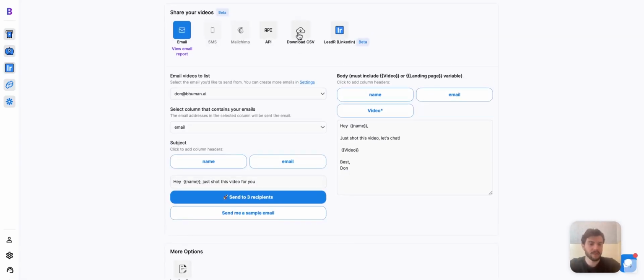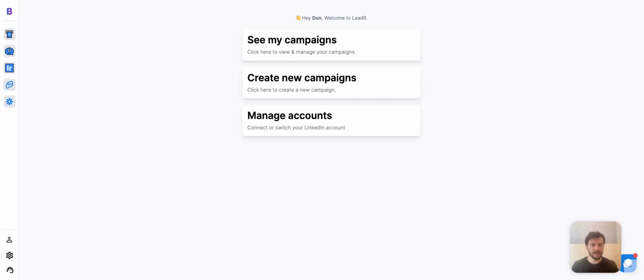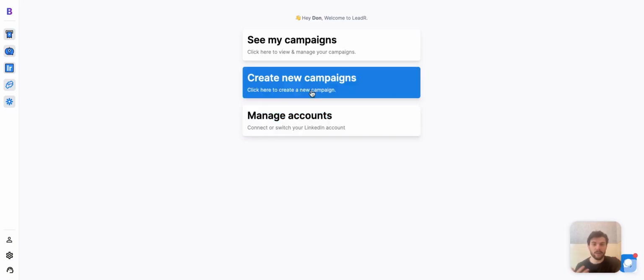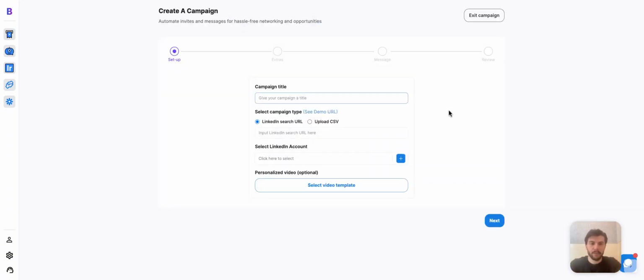I can also download the videos into a CSV file if I want to upload them into my CRM or any other custom platform for sending. I can use the API, or I can send them out over LinkedIn. And that brings us to our next app, which is Leader. Now, Leader is closely related to AI Studio because it allows us to send our videos out over LinkedIn all automatically. It's really cool.